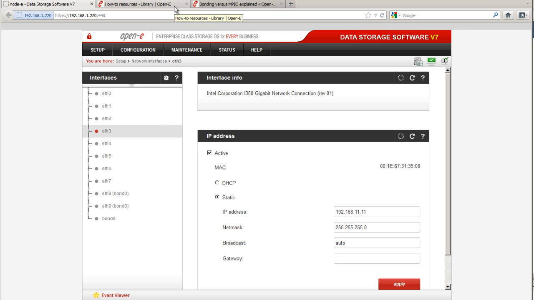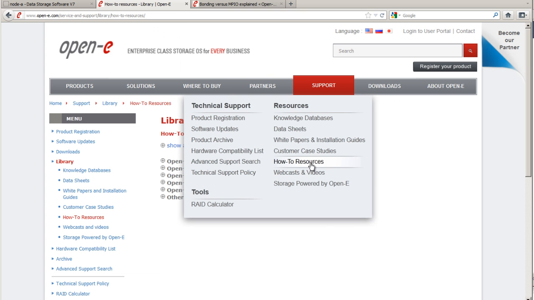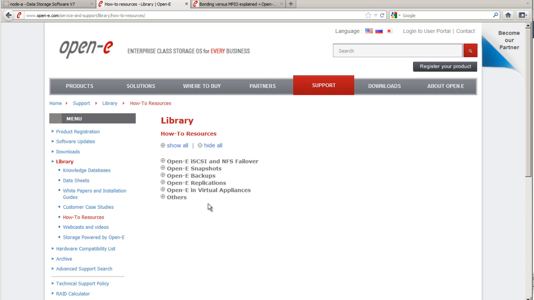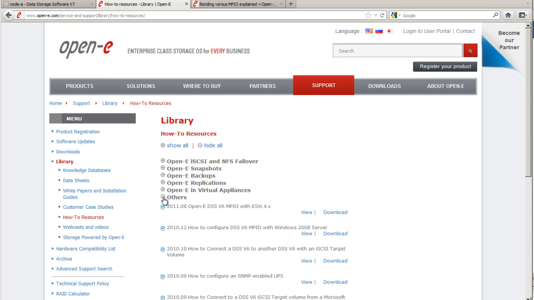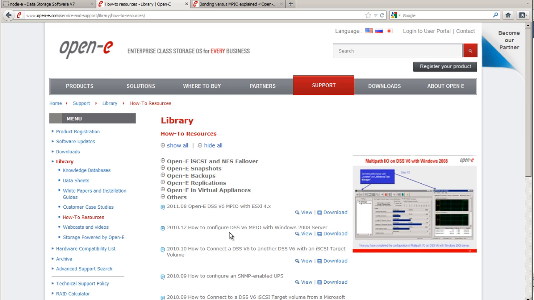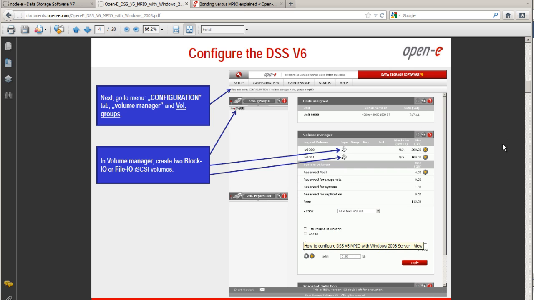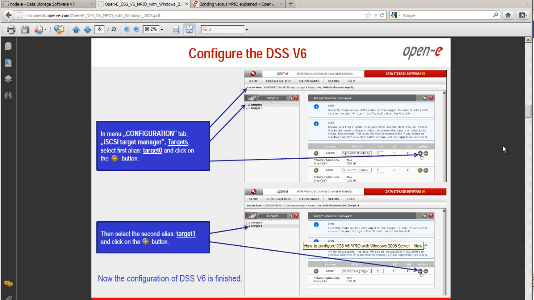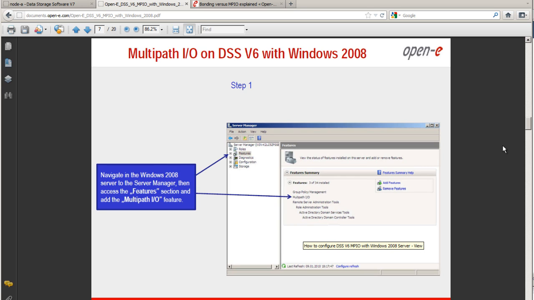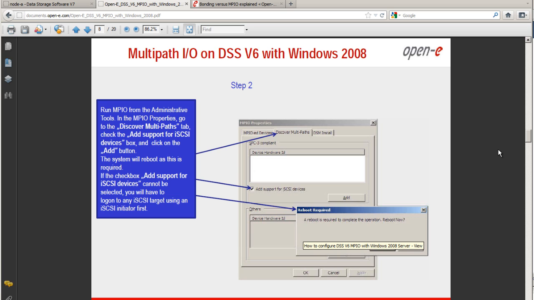For the Microsoft, what I wanted to bring everybody's attention to and guide you back to is where most of our information is located. Here, if you go into support how-to resources, you'll see some documentation right underneath others. And here you could see how to configure DSS v6, also works for v7 with Windows 2008 Server. If you click on view, not only do we tell you the whole process, we go through the setup of configuring the volumes, the target names, obviously being able to configure the Windows server, where to get MPIO. These are some of the features that you have to add in Windows 2008. In 2012, I think there's a different process, but it's similar.